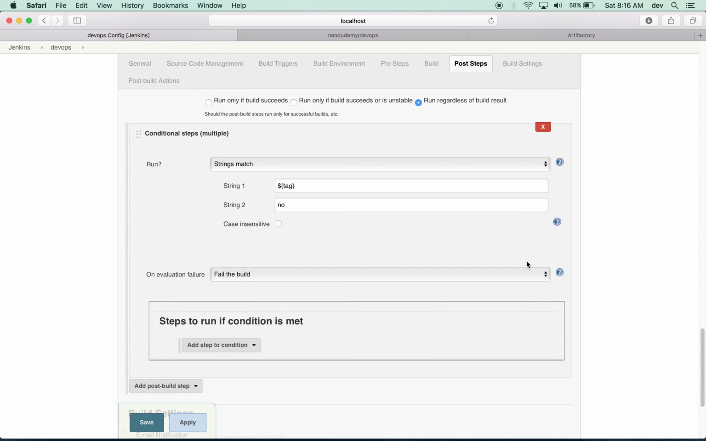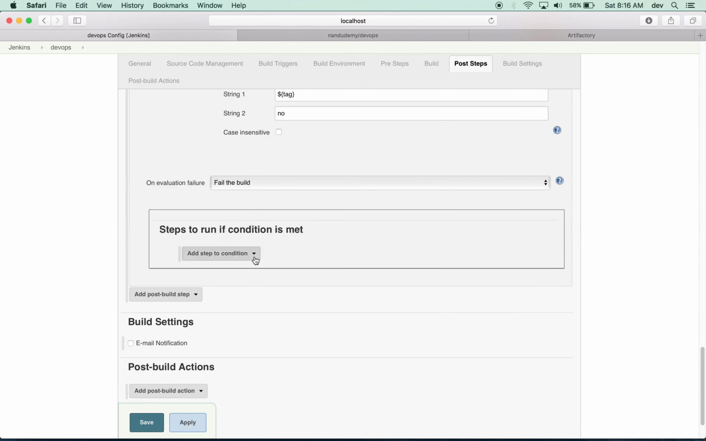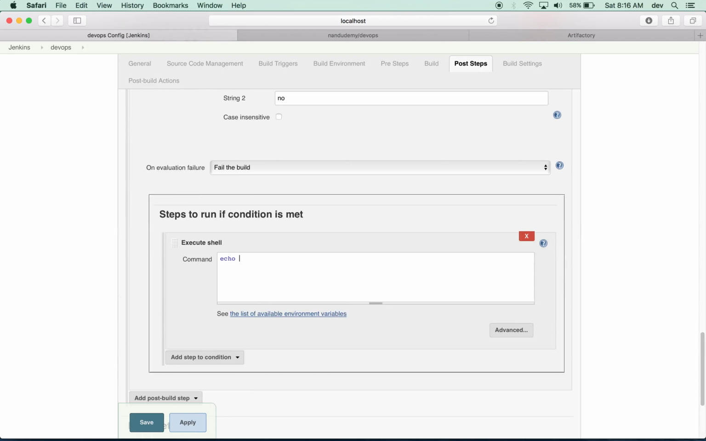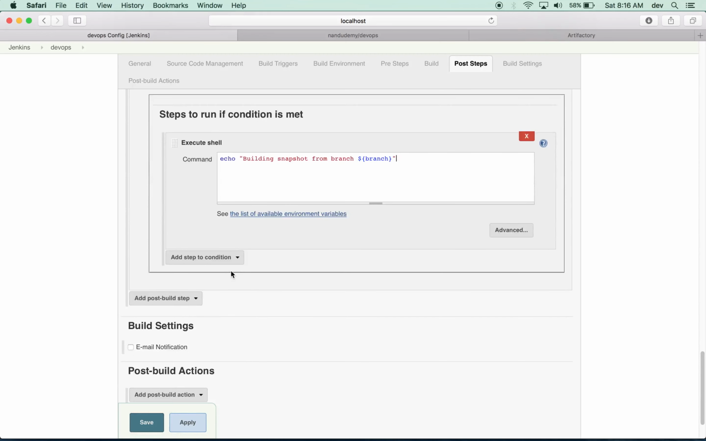So let's look at, if the evaluation failure, we'll keep the default as fail the build. Okay, so if the tag is no, I want to execute a shell, and I'm going to do echo building snapshot from branch $branch, right? So it'll spit it out on the console and I know exactly.